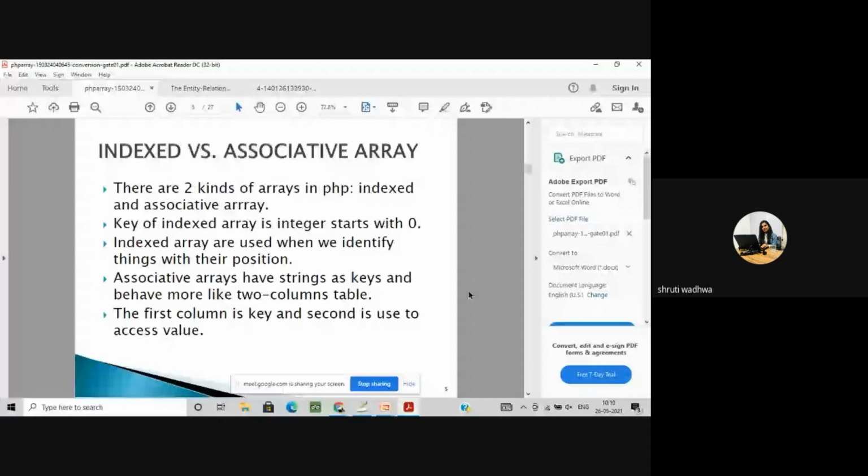And the associative array, if we are using a string as a key. So instead of 0, 1, 2, I can just use Shruti, I can just use Sonal, I can just use Anu. Anything string which I can use as a key or for indexing, that type of array is called an associative array, and it behaves more like a two column table, because you will see the key and the value over there. The first column is the key, and the second column is to access the value. So that's how an associative array will work. So that's the indexed array and the associative array.